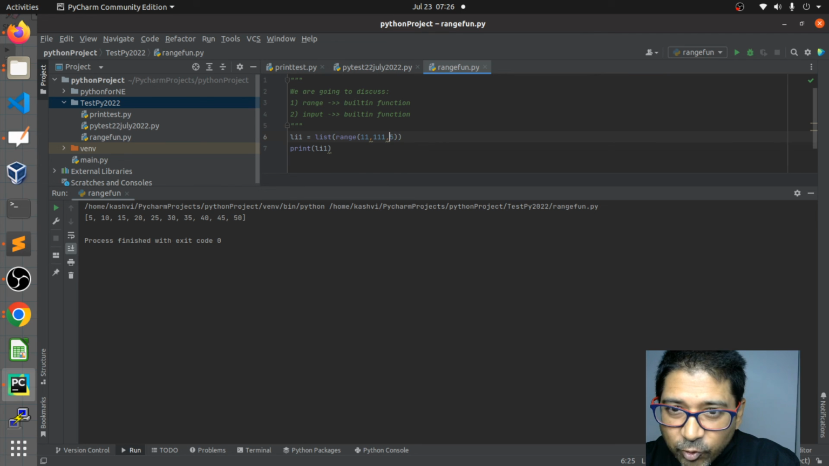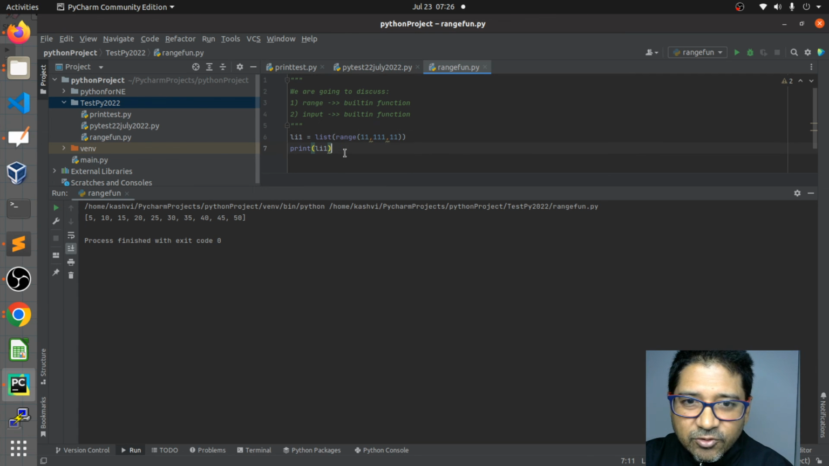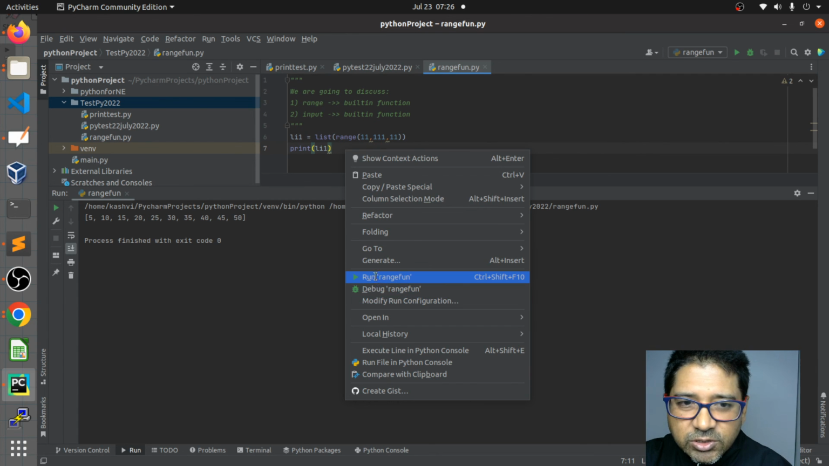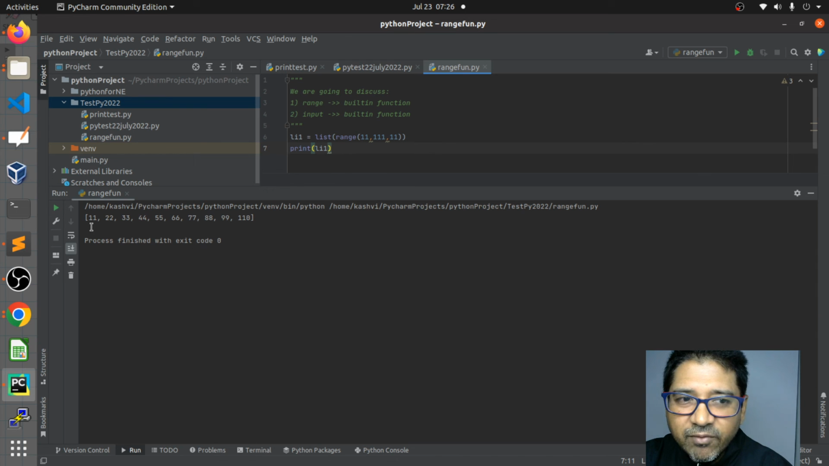So what will be my step? That's important. I want every time 11 as the step. That's going to give the 11 table. Do you understand the logic? So this is my 11 table: 11, 22, 33, 44. Clear guys?